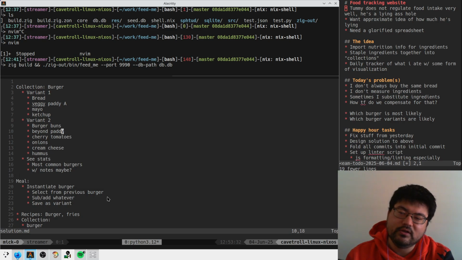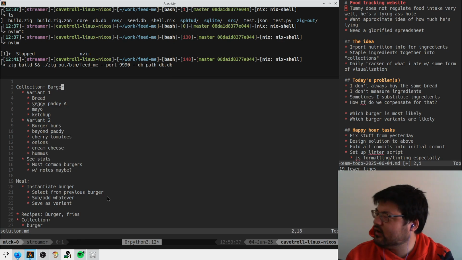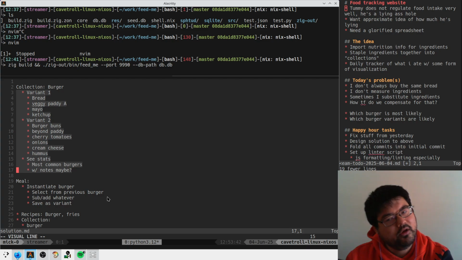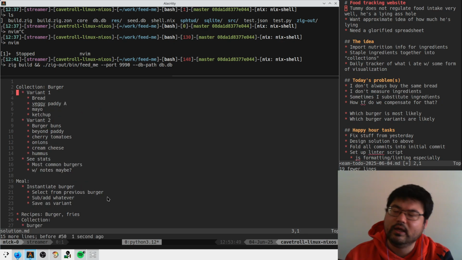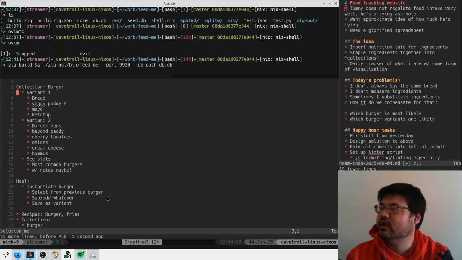I want something more automatic. I almost feel like I shouldn't enter ingredients in burger at all. You know? It's almost like the variants should kind of evolve naturally. That would be kind of sick, right? So if I eat burger one time, then burger is just whatever I put on it that time.